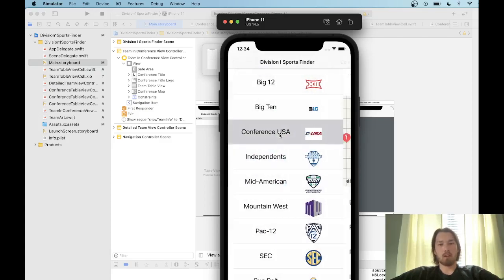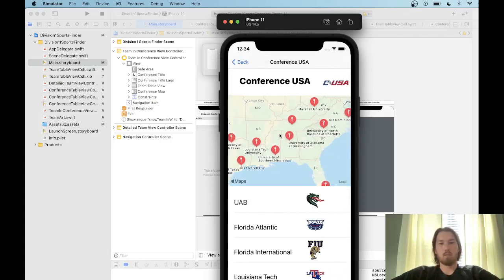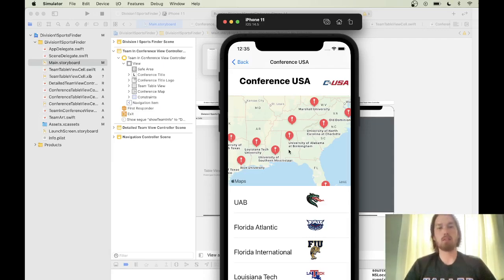Notice how I was on the Conference USA, and when I first load up, it looks like UAB is in the center of the map, and all of the other schools are around it. Well, to do that, I made a function, isCenterToLocation. So every time you click on a conference, when the map loads, it's going to try to show the most universities it can on the screen.